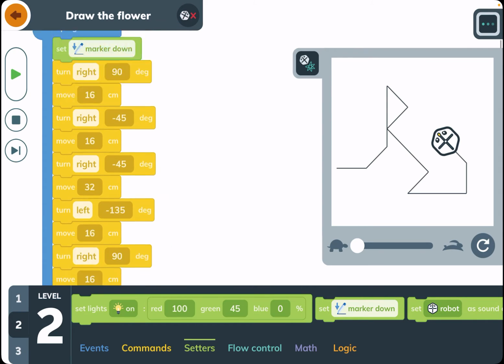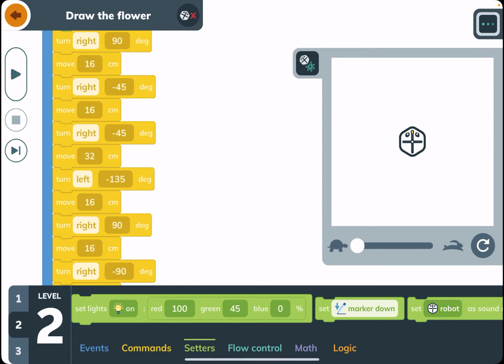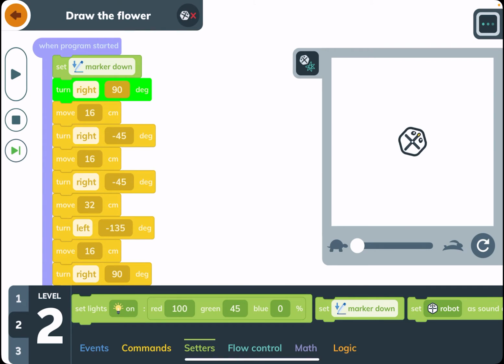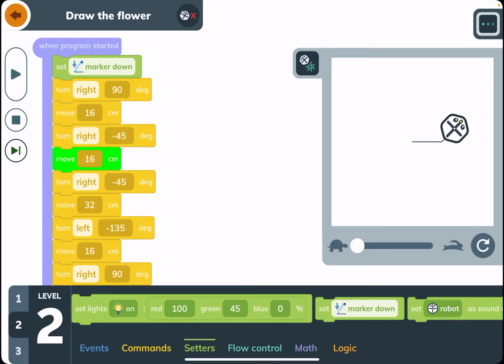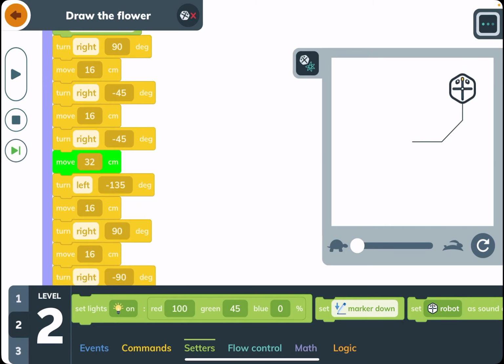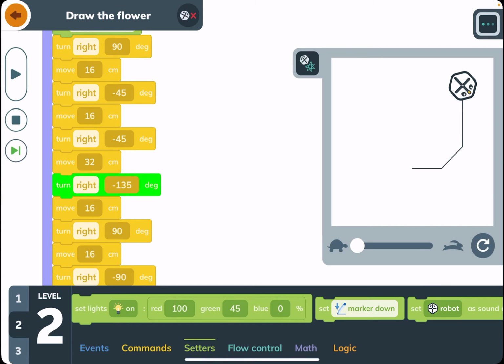I know that it was about here. And I can reset it. And I'll go step by step just to be sure. So set marker down, turn right 90 degrees. Yep, it's looking good so far. Okay, and here he should be turning right, but he's actually turned left. So let's change that to right. And I'll go reset.